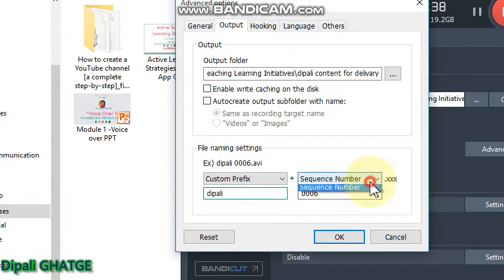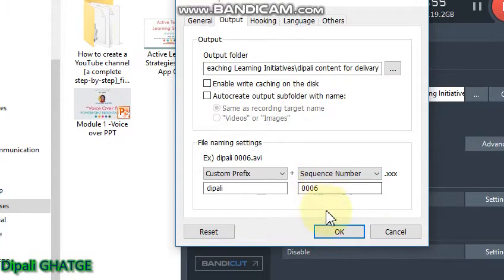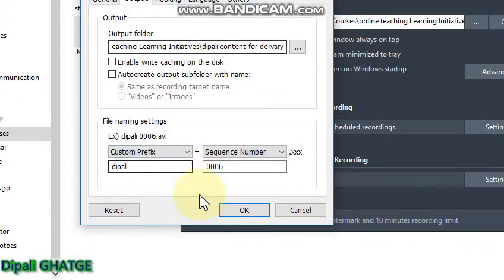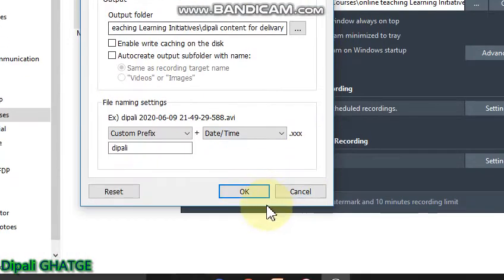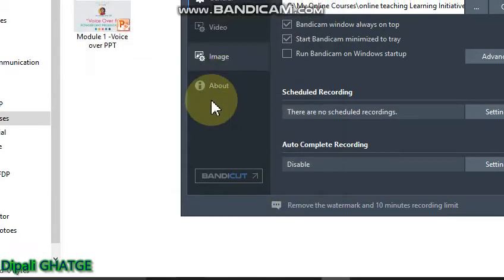Then here you can opt to add date and time. Otherwise you can add a sequence number. If date and time is added, every time the date and time when you record that video will get added. Otherwise the sequence number like 001, 002 will get added. So it will help you to identify your video. Also keeping this date and time is good. Then the rest of the things are the same.